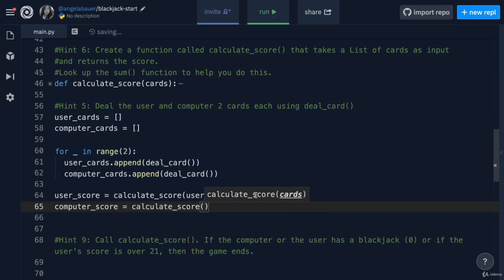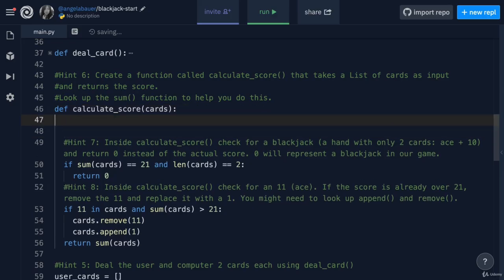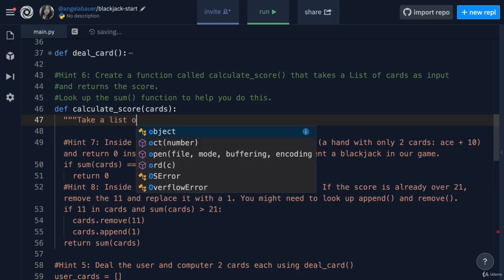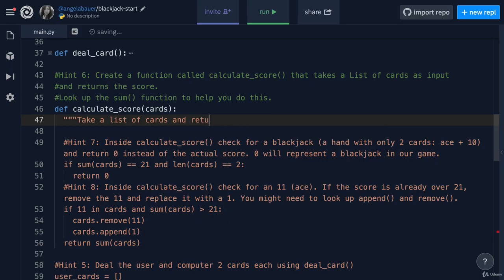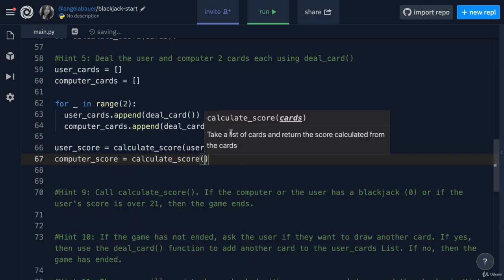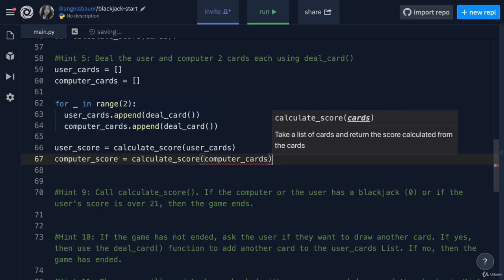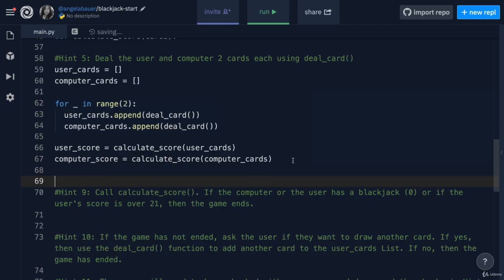And remember, it's always helpful to add a little bit of a docstring to tell ourselves and other programmers what this function does. Let's quickly summarize it. So this function is going to take a list of cards and return the score calculated from the cards. So now when I open that parentheses, I know that I probably have to pass in my list of cards in order to get back the score. So let's put the computer cards in as the input. And now we've got the user score and the computer score.